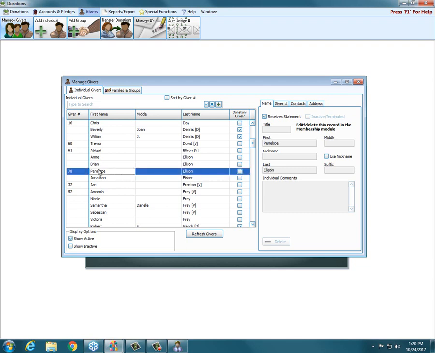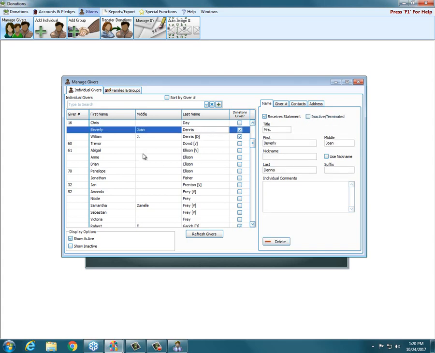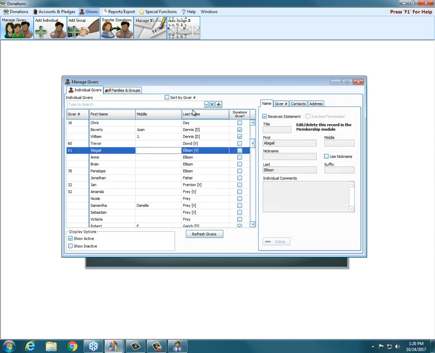And you can tell where those records exist by looking at the bracket after their name here in the last name column. If there's a bracket V after their name, there's an extra record you have in the visitors file. If there's a bracket D after their name, then that's a record here in the donations module. If there's no bracket after their name, they've got a record over in the membership members section.